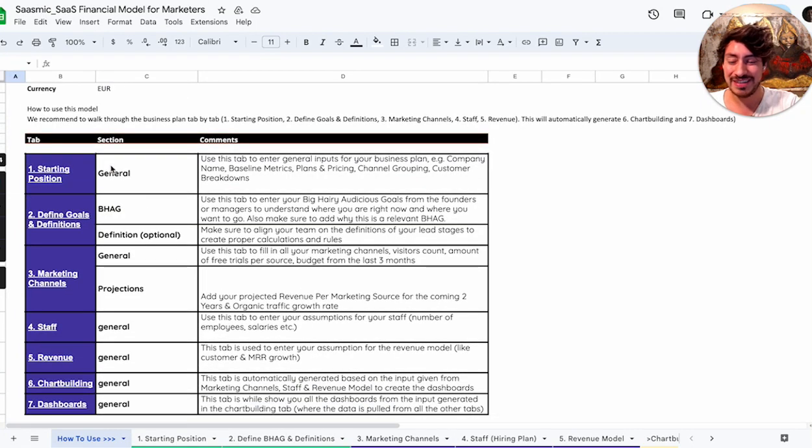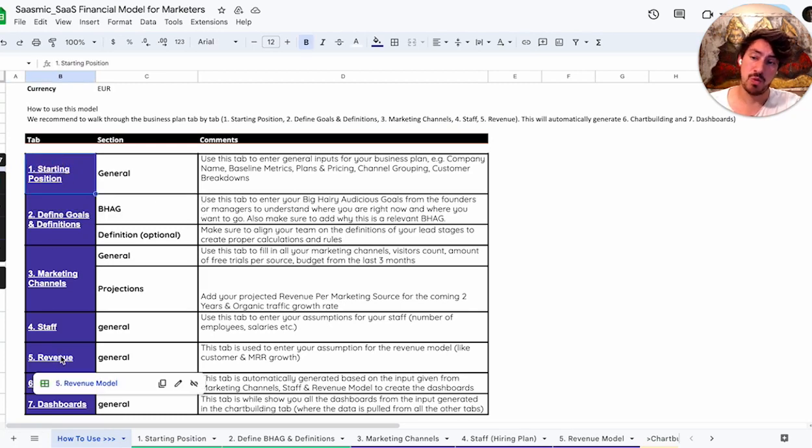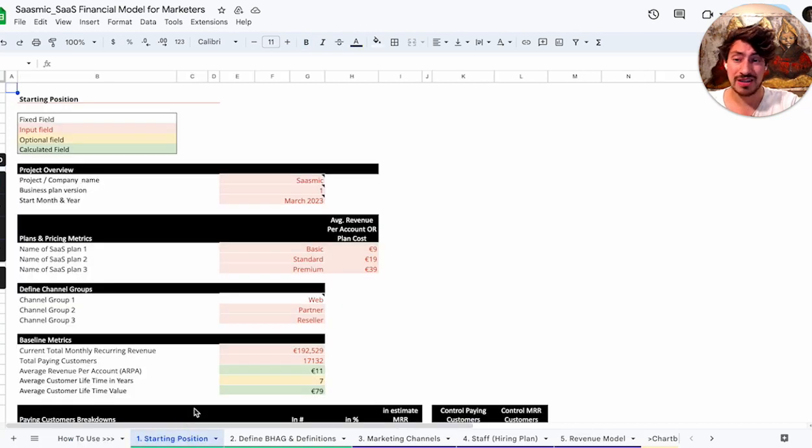Now there's 7 tabs that you'll have to be working with and 7 things that you'll be looking at. So the first one is the starting position. You can click towards each position, but there's 7 things that we're going to walk through. And in the first tab, How to Use, we're briefly explaining how to use it, what to expect, what are the things that you need to fill in, but then we'll be walking through every single tab. So the starting position, as we like to call it, is where you start the race.